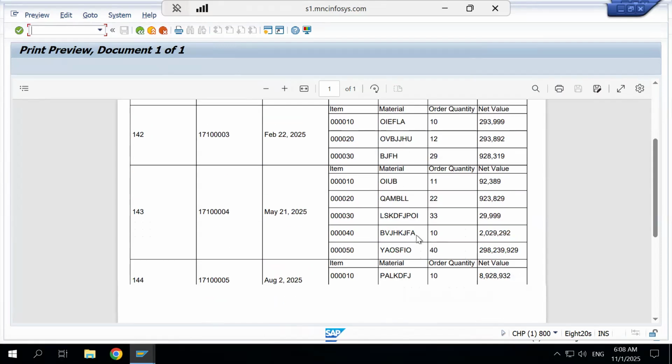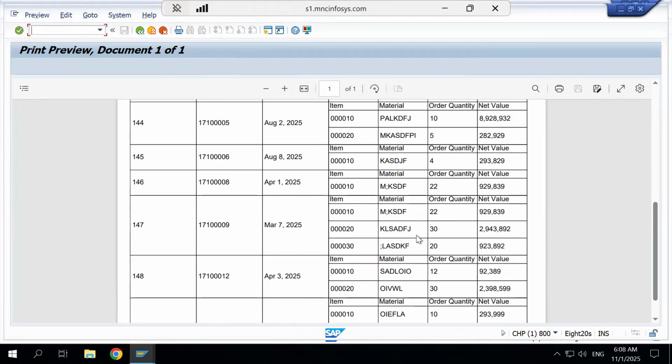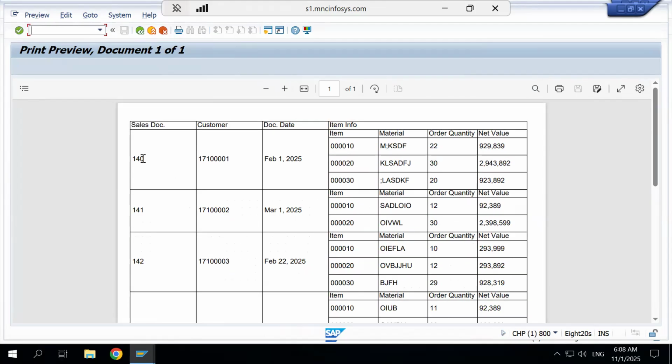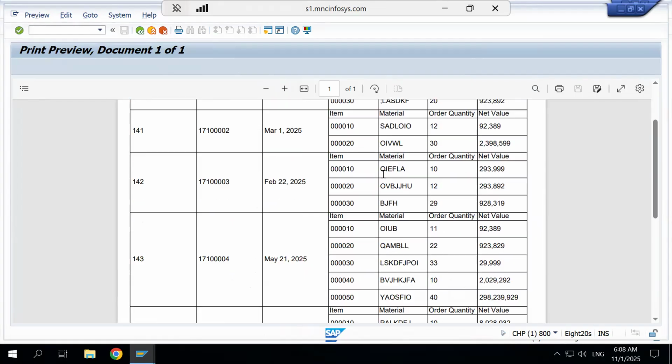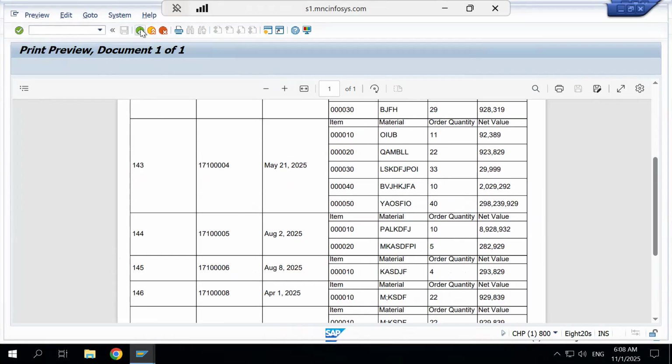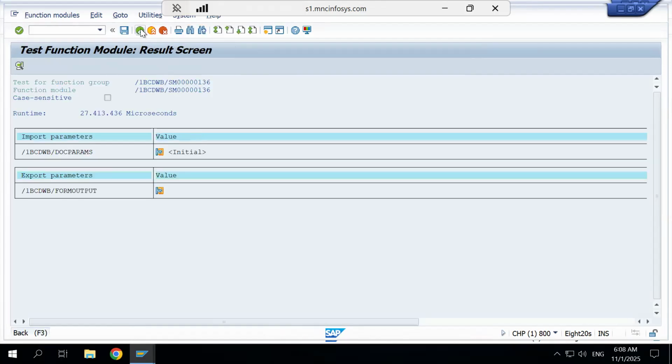See, this is the data. This is the sales order number one party, customer number, document date, and 10, 20, 30. These three are the line items for the document number one party. So this is the nested table concept.